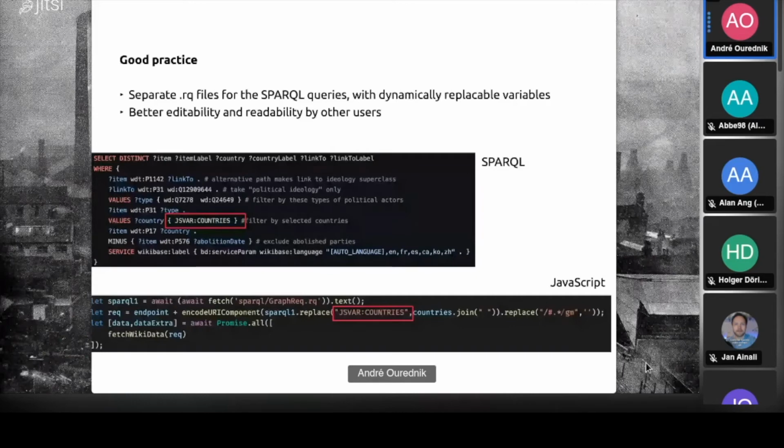What I would be in favor of, or propose as a good practice when providing applications using those SPARQL queries, is to put them in separate RQ files, which makes them easier to find, easier to verify, and easier to follow by third-party users. They're also easier to edit.